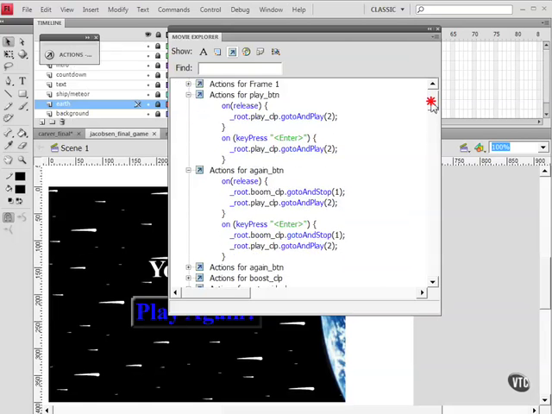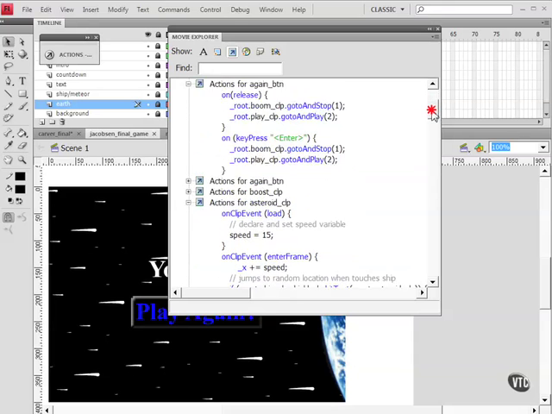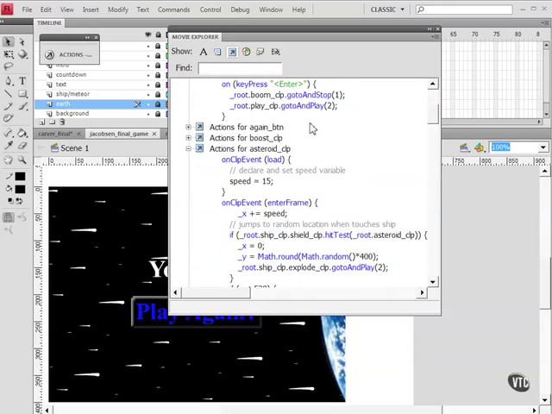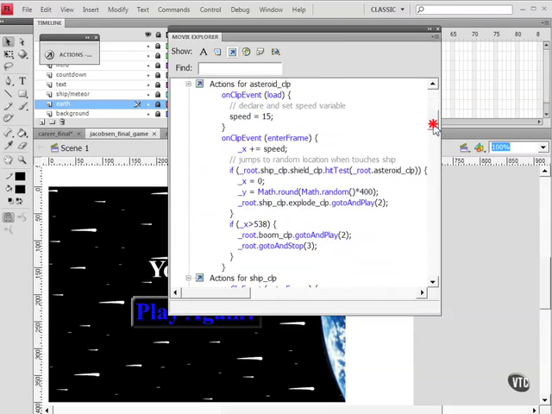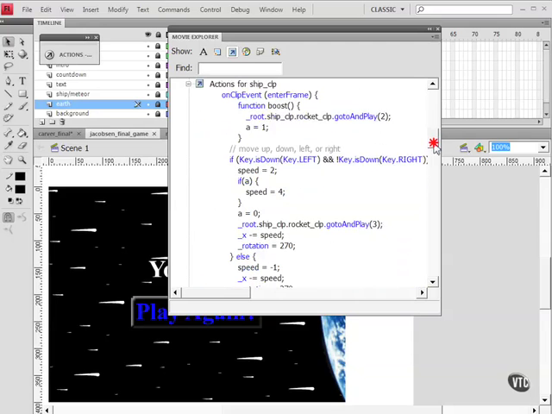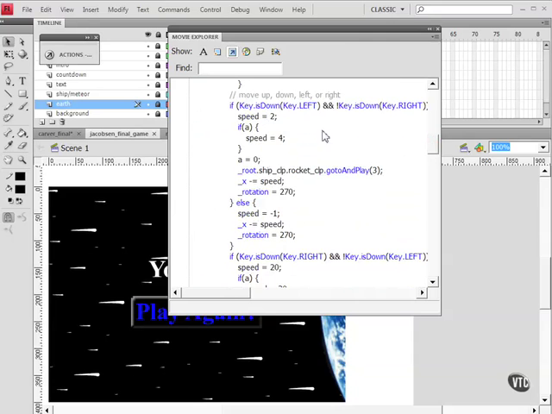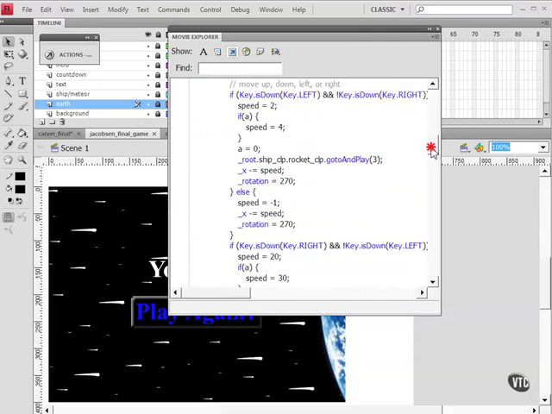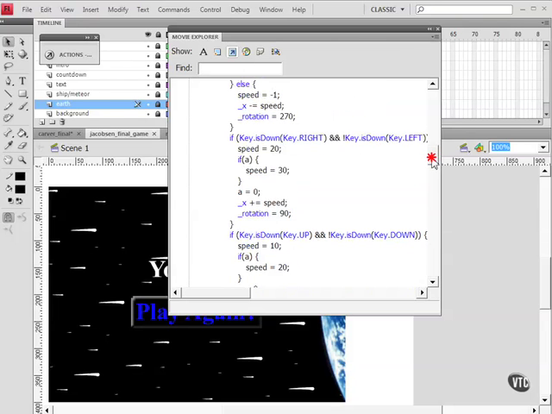Here's actions for the play button, play again button, start button, actions for the boost movie clip, asteroid movie clip. Here's the variables that we're declaring, if-then conditional statements. Here's a function for the ship movie clip. Also, event listeners for the various keyboard keys, up arrow, down arrow, left arrow, right arrow.